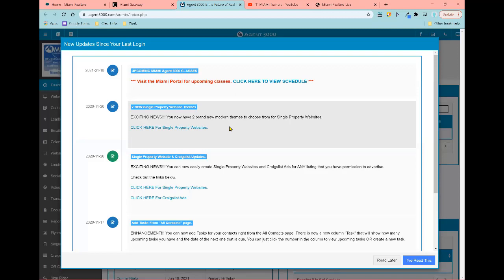So every time that you go into Agent 3000, you do have updates. They are really good about letting you know what's changed since the last time that you came into the system. They also like to show you what classes are coming up. So they'll go into our portal. Here they have a link. So if you wanted to see those classes, once you log into Agent 3000, they've gone ahead and linked it.